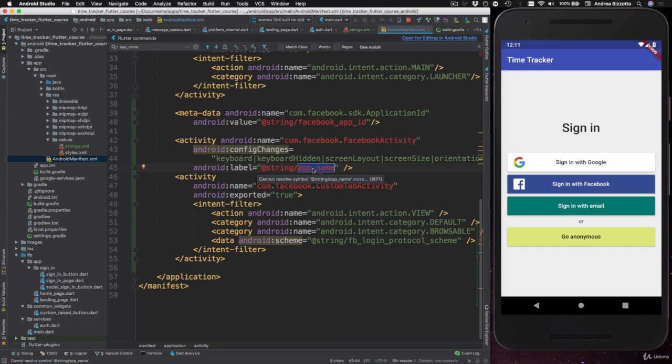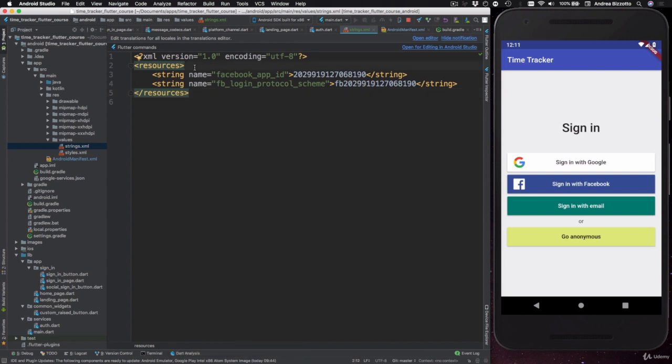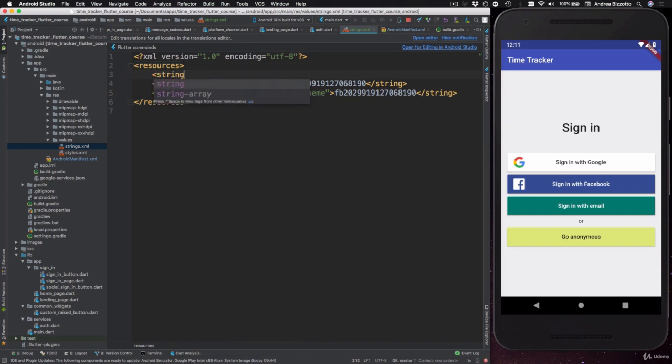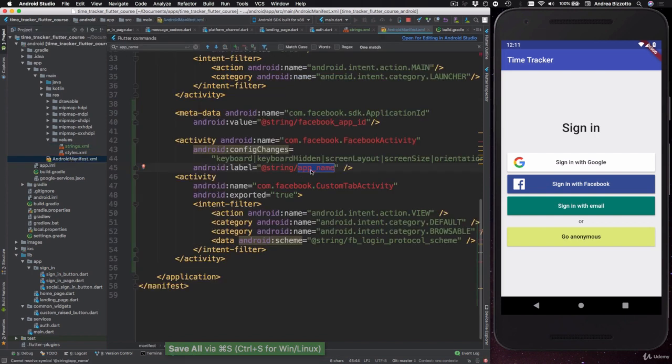So what I'm going to do is copy this app name value over here and then open up the strings file again. And here I'm going to add a new line called string and then name equals app_name. And then I'm going to give it a value of Time Tracker. And this is just to ensure that AndroidManifest can find the string that is needed. So after making this change, it seems like some of these strings are still flagged in red. However, for now we are not going to worry about it because once we install the Facebook plugin, then these errors will go away. So let's continue in the next video.